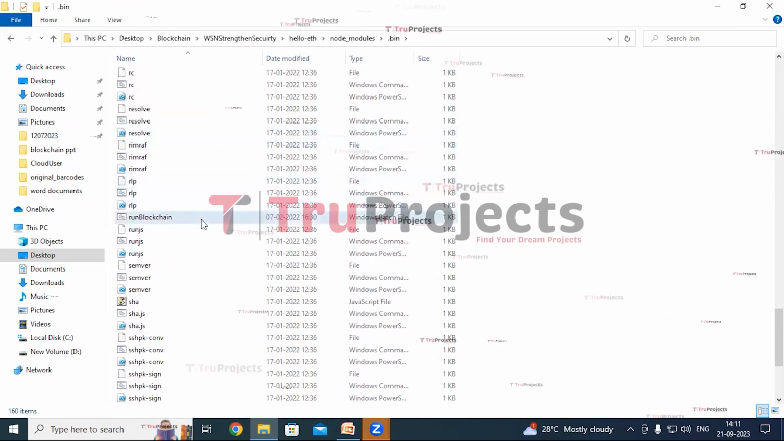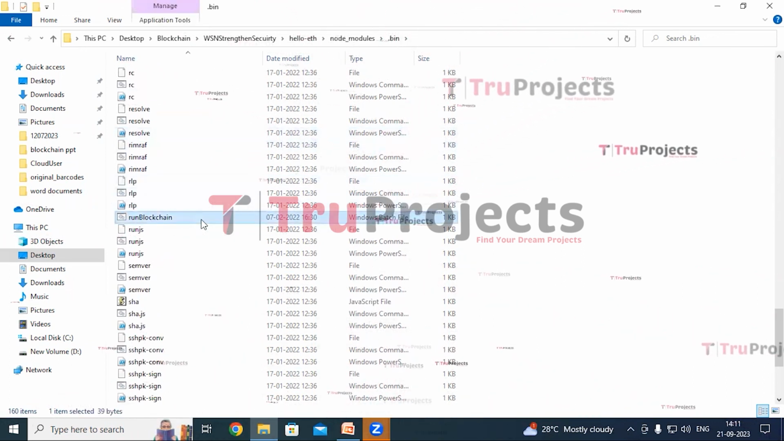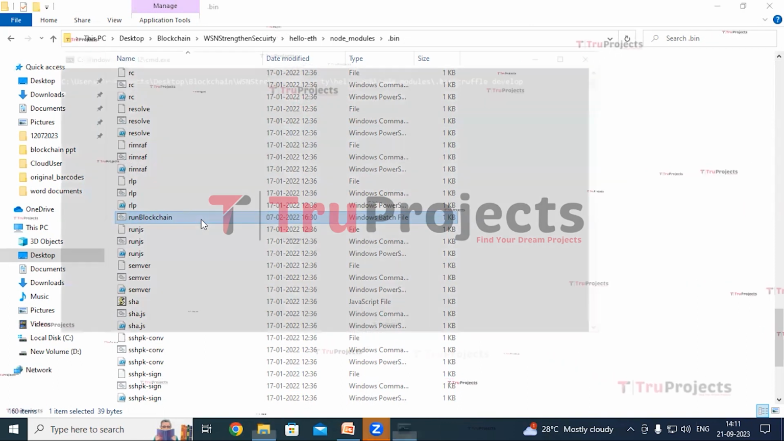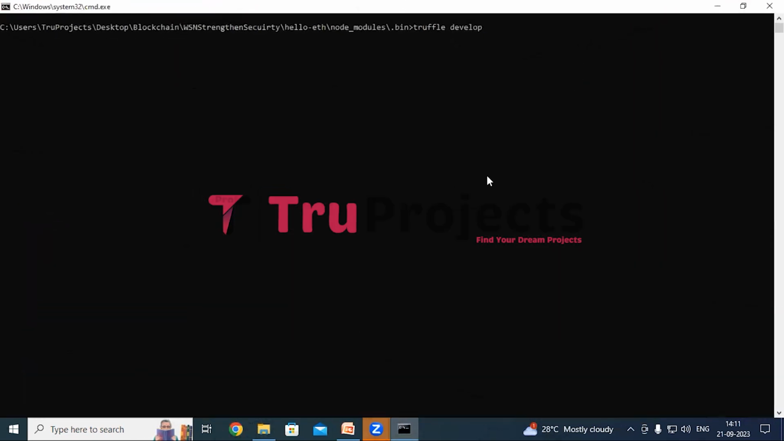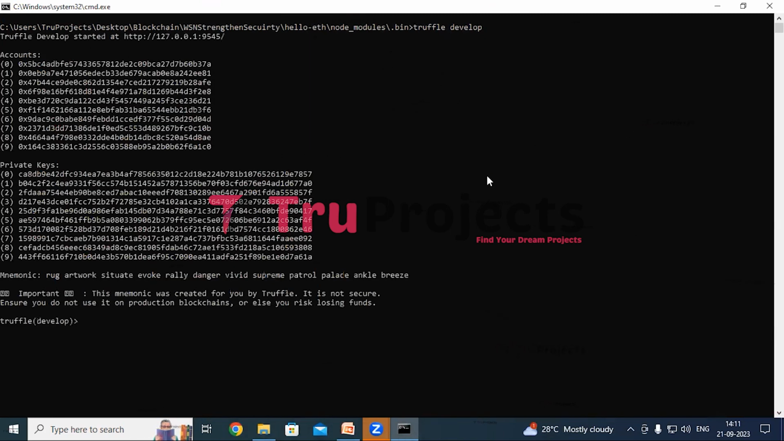Here we can see a run blockchain.bat file. Double click on it to start the blockchain environment. This script will initiate the local Ethereum blockchain for development purposes. It contains commands to start the blockchain environment. Now the blockchain is hosted on the local machine at the local host and port. This address allows us to interact with the blockchain using various tools and applications.